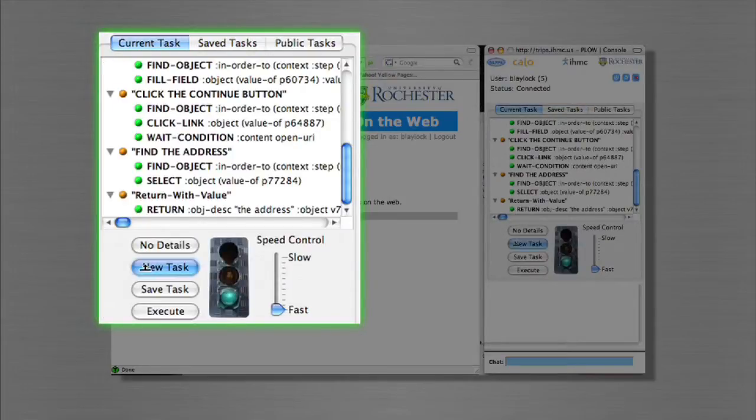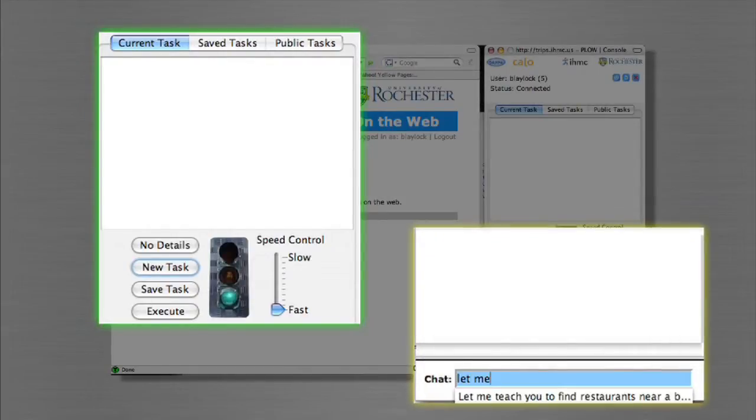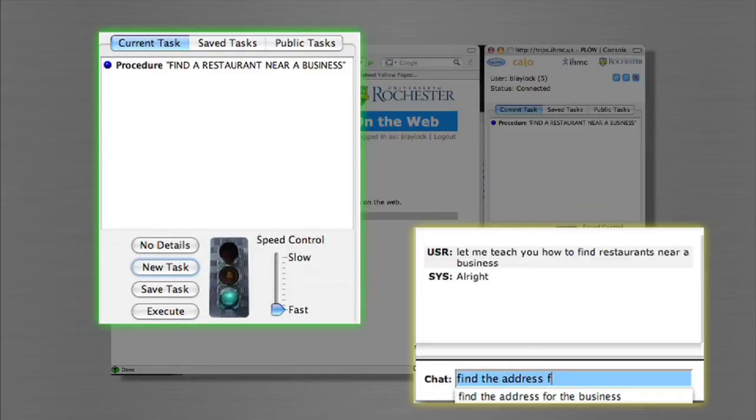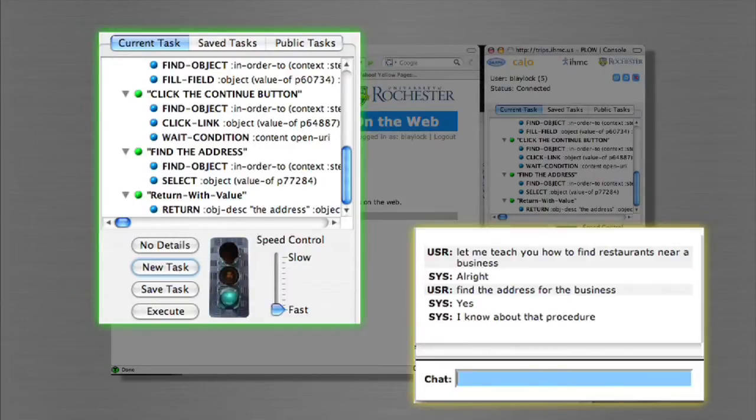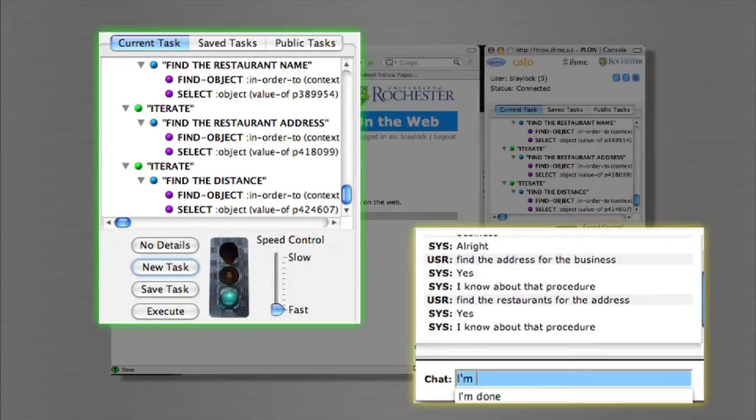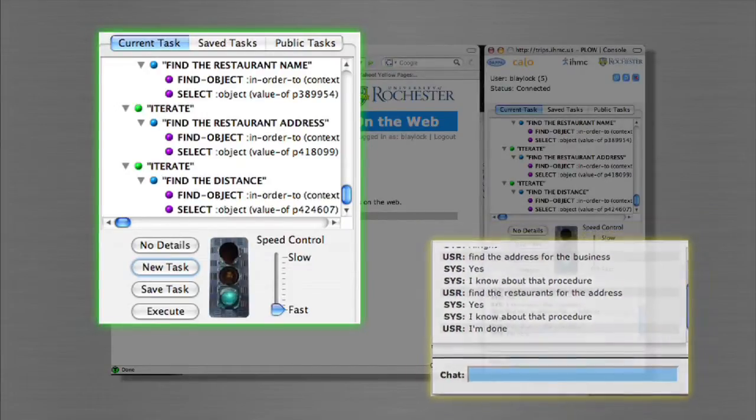Using the chat window, you introduce the goal to define the new task. Now you define the first step, to look up the address for the business. PLOW recognizes it, knows that task, and inserts it for you. You now define the second step. Again, PLOW recognizes it, knows the task, and inserts it. The task definition is now done.